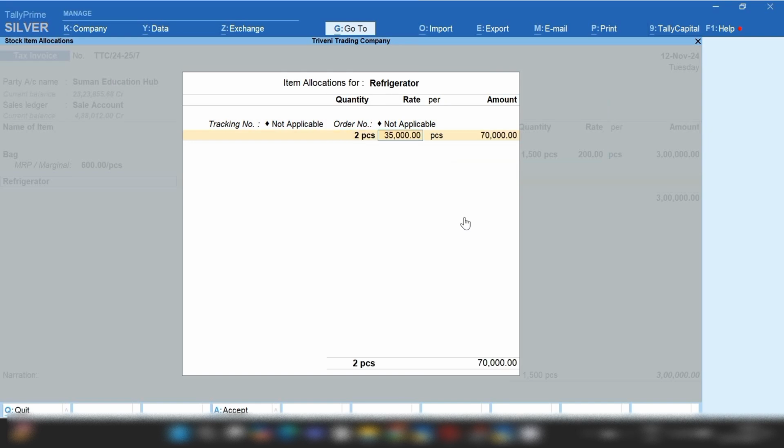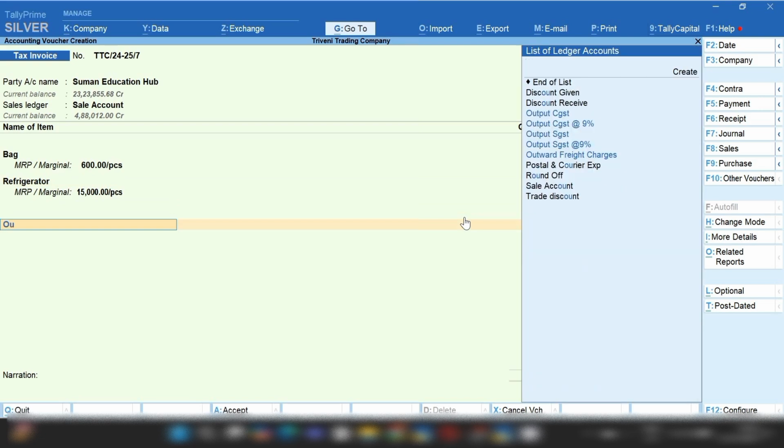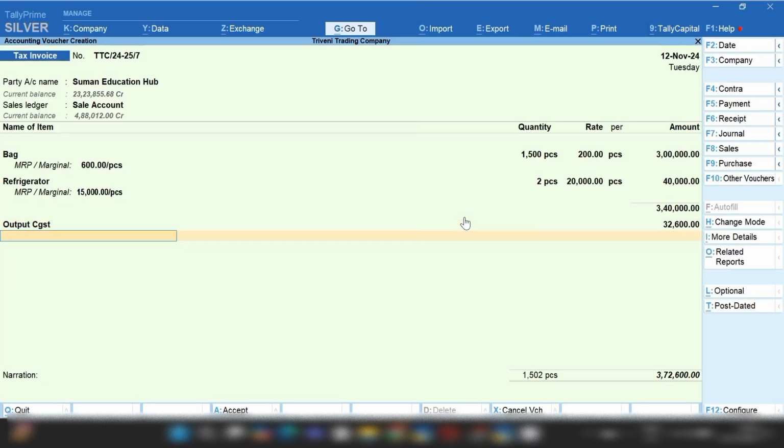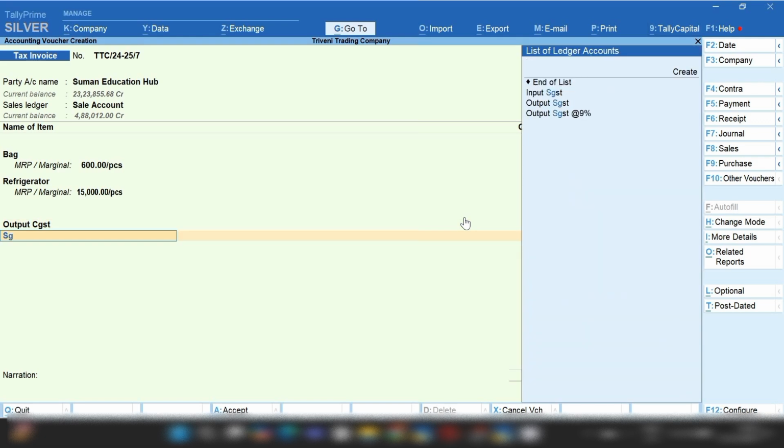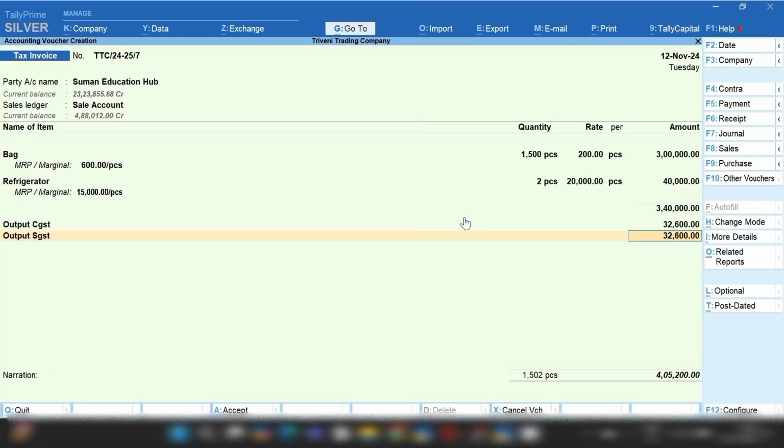Let's suppose you are making invoices where there are 3 or 4 products, and out of those you don't want to mention the MRP rate for any particular product, so you can skip these MRP details. Otherwise, if you want to mention MRP for all the stock items, you will have to enable it one by one by opening your stock item, and after that we will apply taxes. So this is how we have mentioned it.